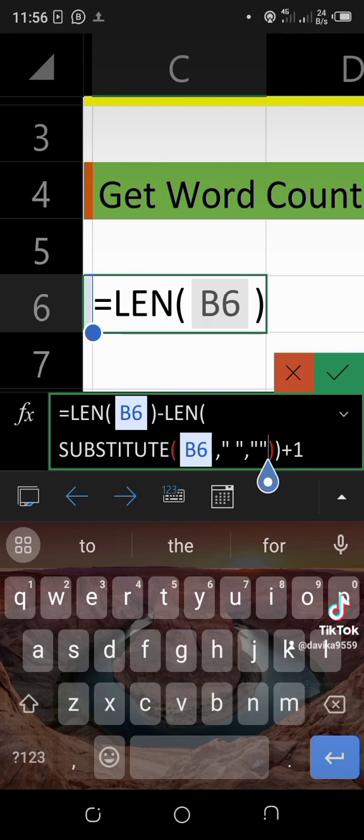Then you need to wrap the SUBSTITUTE function with the LEN function so that it gives us the length of the text without the spaces. Remember, the reason we are having this +1, adding 1 to the answer, is to account for the fact that the last one will not be associated with a space during the counting. And therefore, the formula that we are having here is LEN of B6, then subtract the LEN of the SUBSTITUTE formula given here.